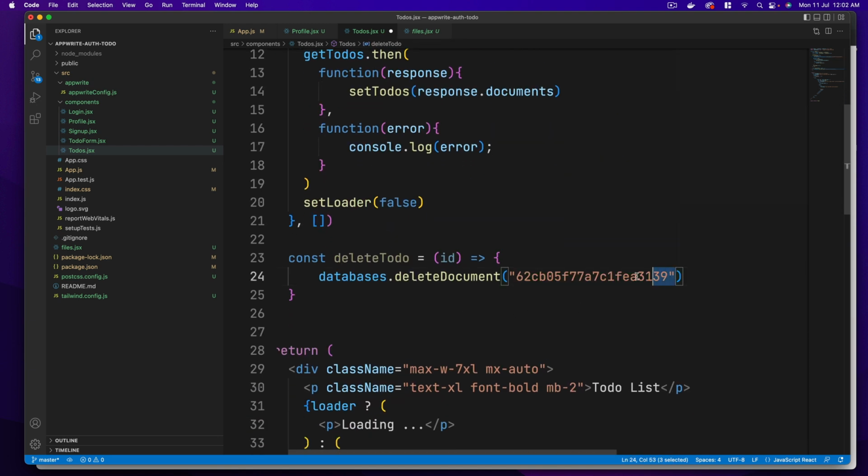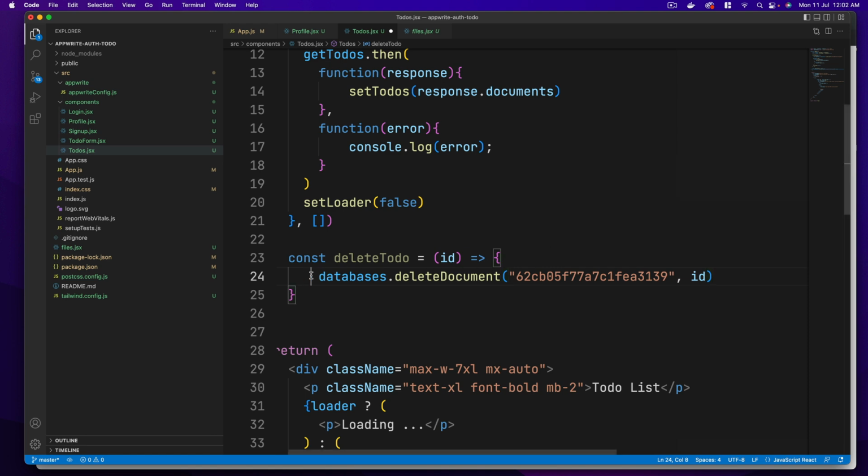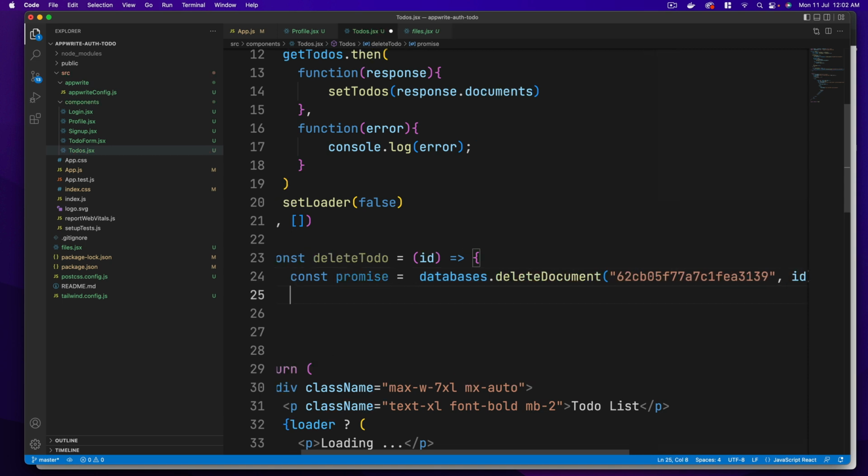That's the sense of this. So don't you worry, this is not going to delete the entire thing. This is going to delete the ID from this document, delete this particular value or attribute. So from here, we are going to pass on this ID. Okay. And obviously, this is all done. So let's store that into a variable, promise. And that is there.